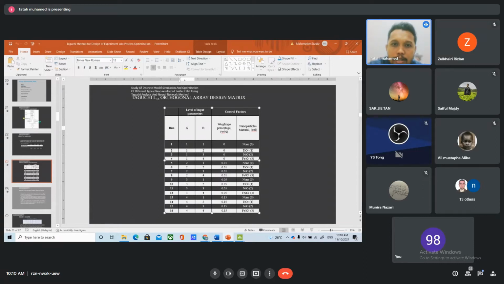Okay, so this is the Taguchi L16 alternate array design matrix for my study. So you need to come up with your own alternate array design matrix for your study.